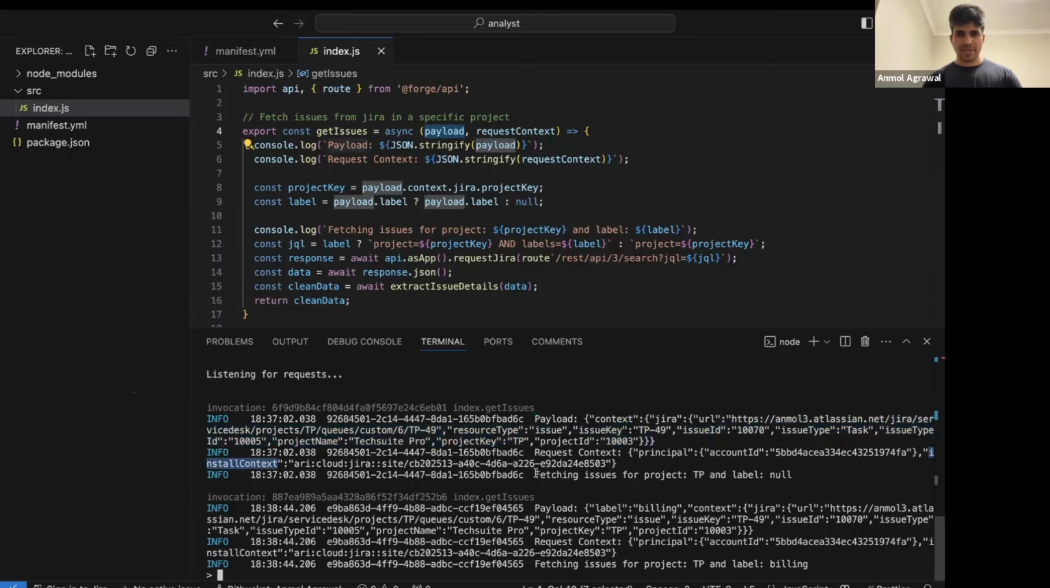Now, the first time when I triggered the action, it only got the project key and I didn't define the label. And in the second case, you can see fetching issues from project key and label billing.